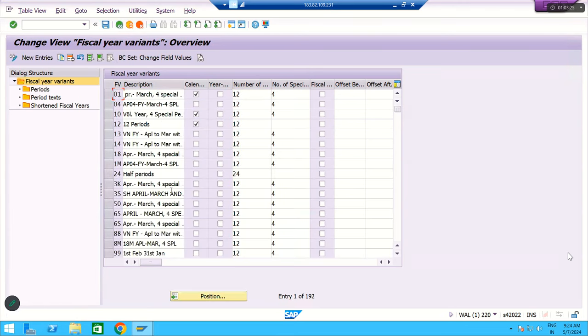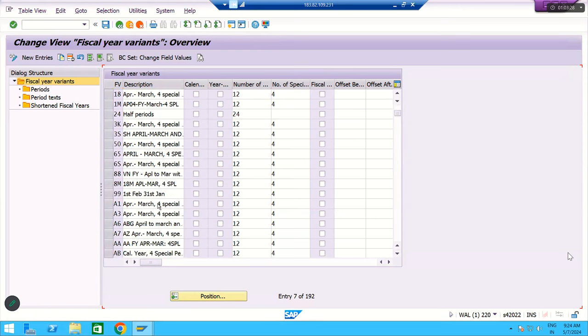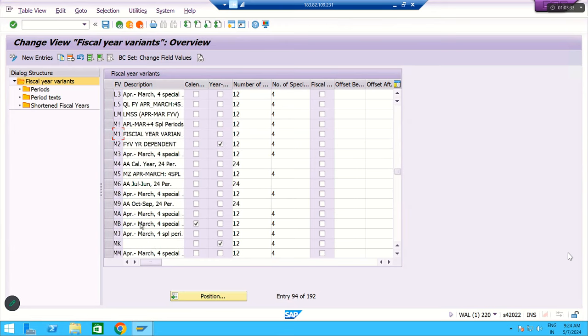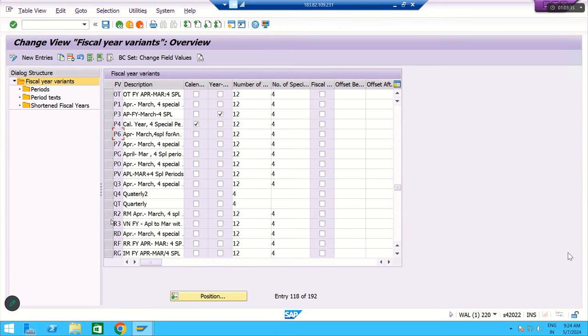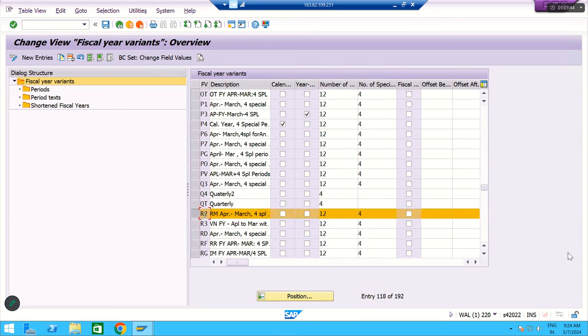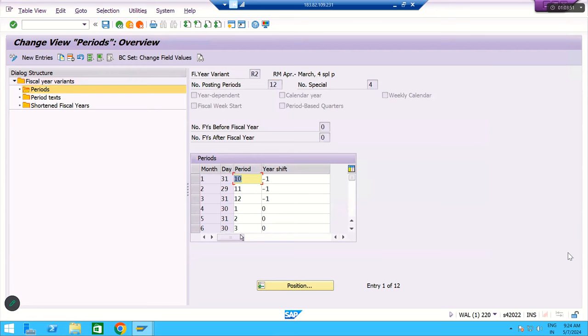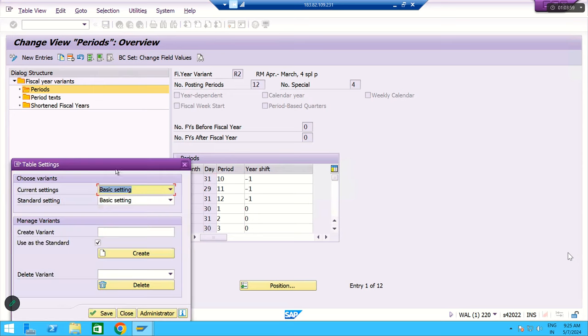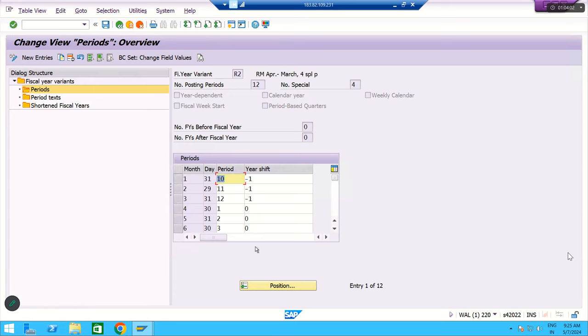My dear students, here you can observe what we created, everyone. R2, right? Select your R2, whatever you created. Here you can observe one very, very important thing. Double click on periods, everyone. Here you can observe one thing.